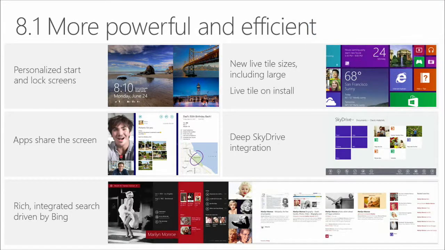There's also a lot of personalization available in Windows 8.1. You can do some more things with the lock screens. There are new live tile sizes. Apps can share the screen, right, so that we now have this sliced window model where you can have multiple apps on the screen at the same time.